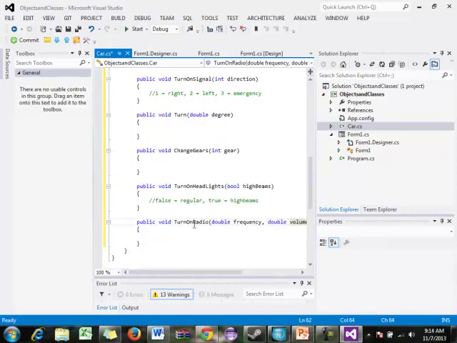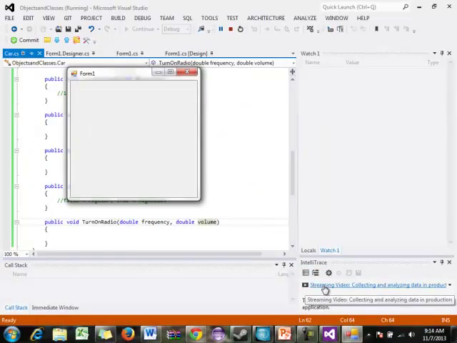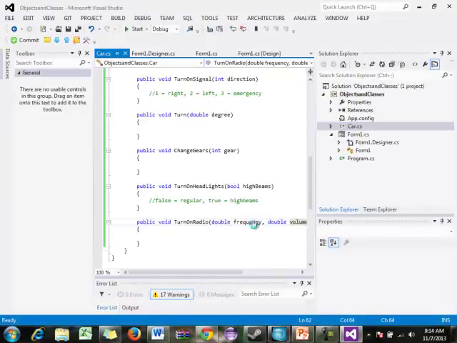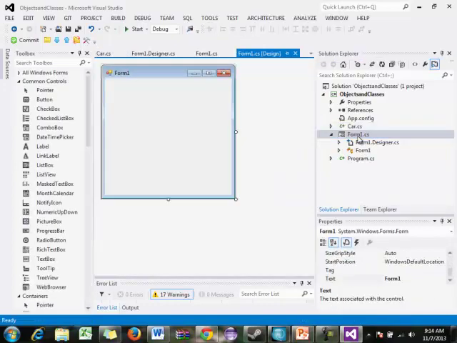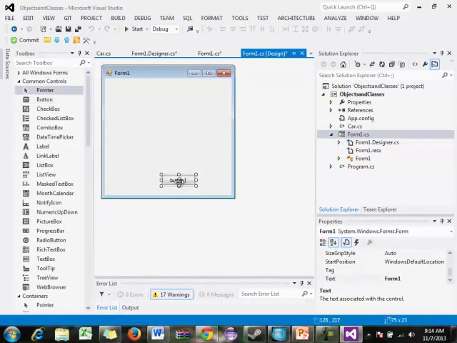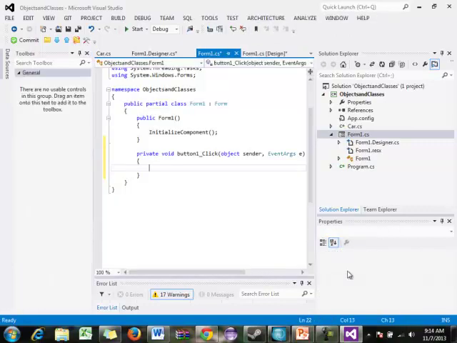Okay. So now if we compile, we will have our class. Okay, but of course it's not really doing anything quite yet. So let's instantiate our class now. Let's go into our form and let's create a button. Okay, and we'll double click on our button.